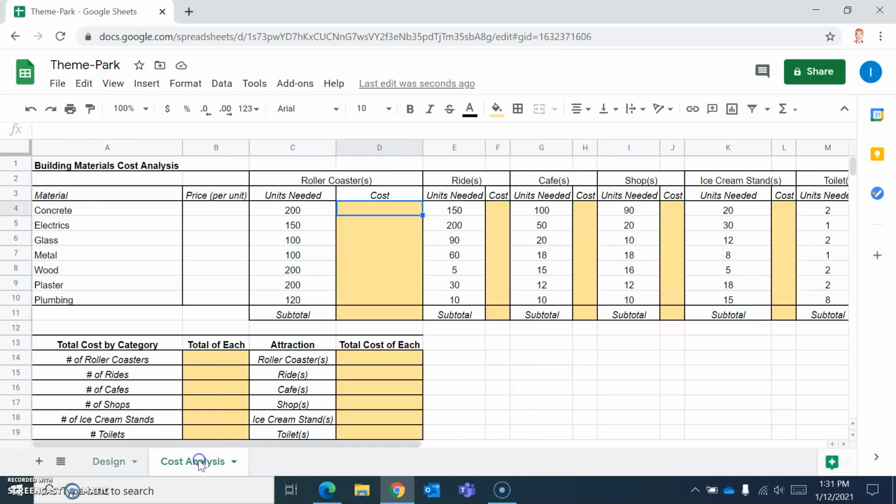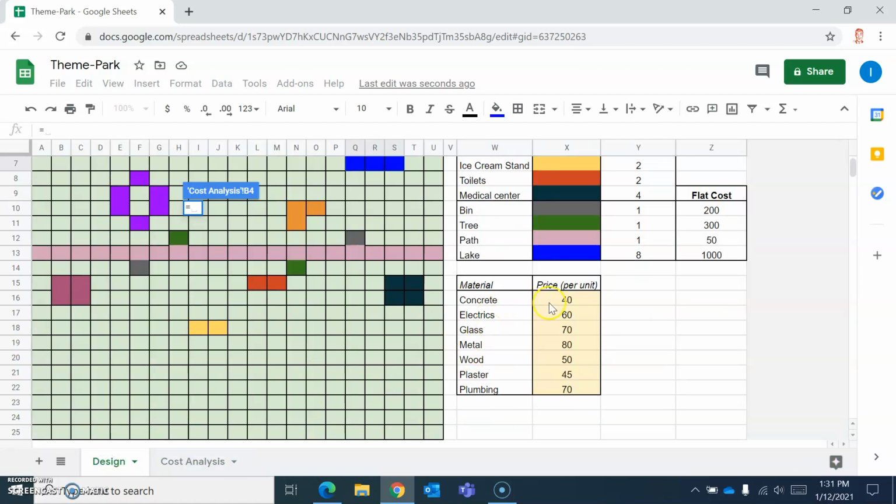So to do that, I'm going to go to cost analysis here, and for concrete, here in B4, I'm just going to hit equals. I'm going to click on the design tab, and I'm going to click on that cell, and you can see it filled in the formula: equals design exclamation point X16, and that's just the coordinate of this tab. Because the tab is named design, it's going to use that. The exclamation point creates that separation between the tab name and then the coordinate, which is X, you go all the way over there at 16, and once that's done, you just hit enter.